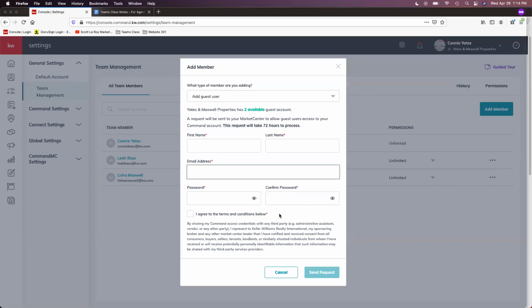You have to reach out to Keller Williams International or completely remove the account and reset it up. So picking something very simplistic is going to be the best route, just to make sure you don't accidentally lock yourselves out. Once you have added in everything with those red asterisks, you would just click on I agree, and then send the request.